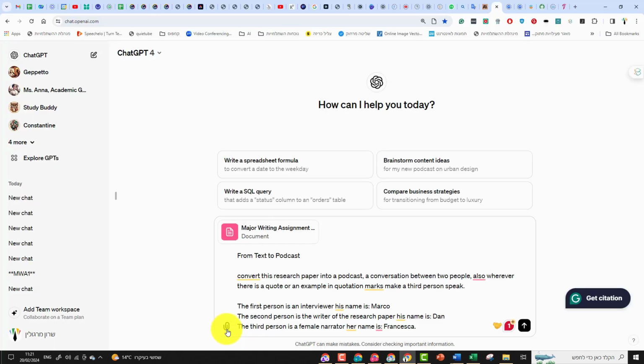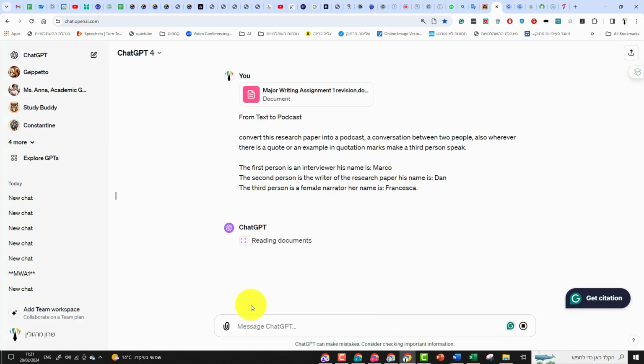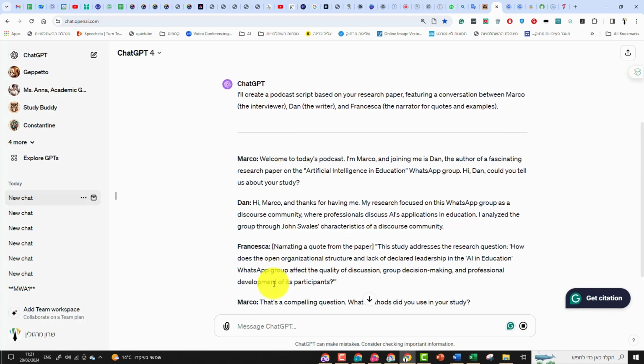If you don't use ChatGPT-4, you will not be able to upload a file. So instead of this, just copy the text and paste it on the same prompt that you're writing. Then click on Send and wait for the transcript to be written. And of course, you know the rest of the work that you need to do.